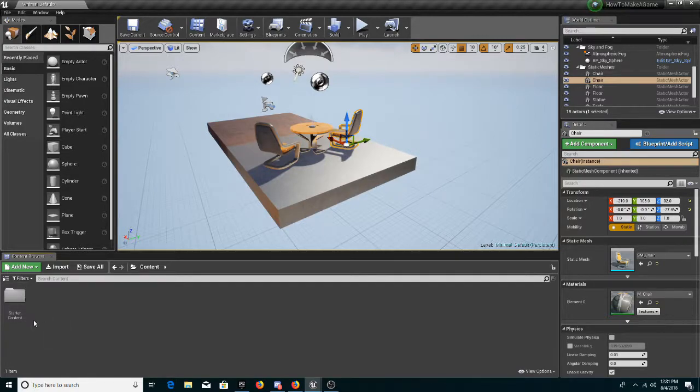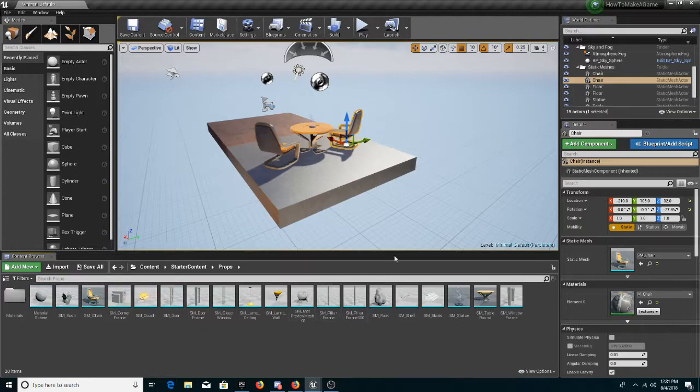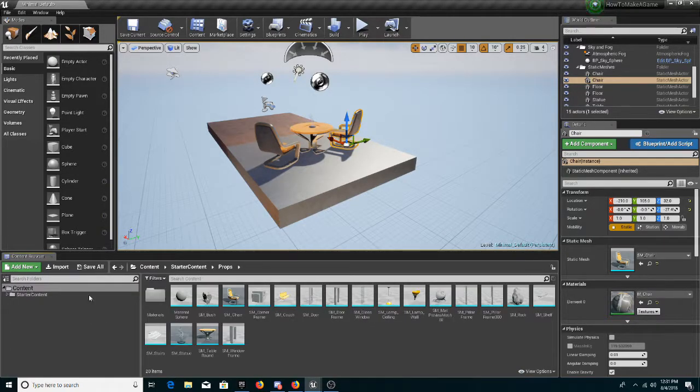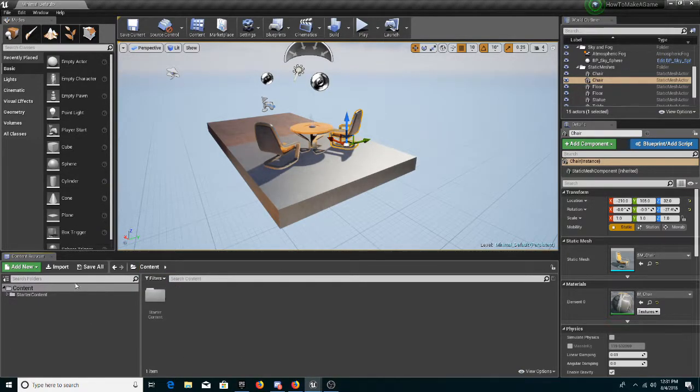You should see one folder right here called starter content. That's basically some content that's included with the Unreal pack by default. And then if you click this little button right here and open this up, you're going to see this content browser. If you're doing C++, there will be another folder called C++ classes if you make a C++ template.